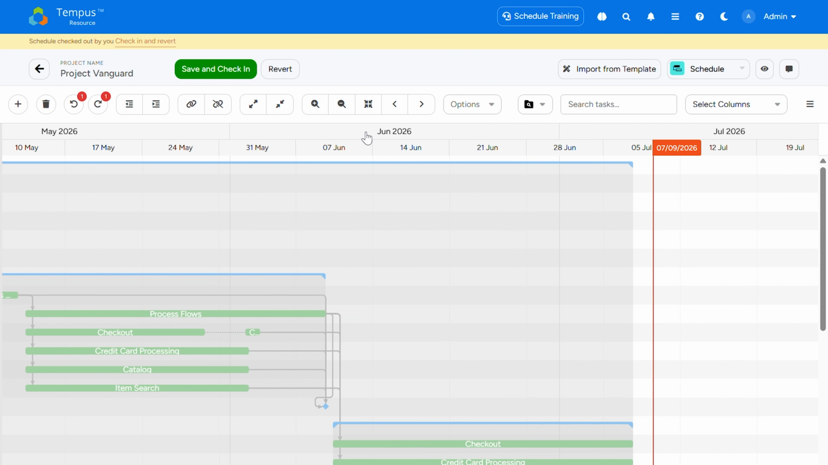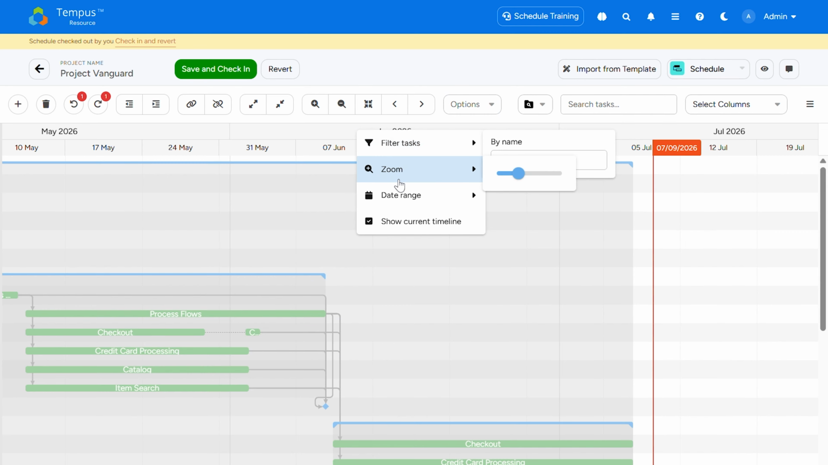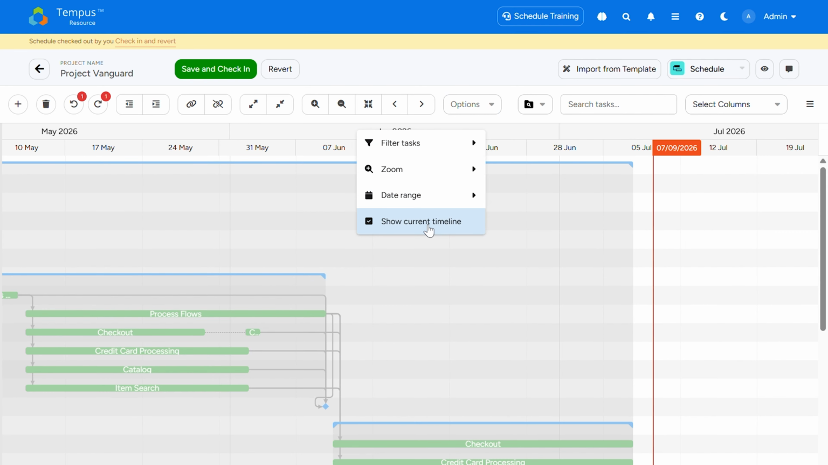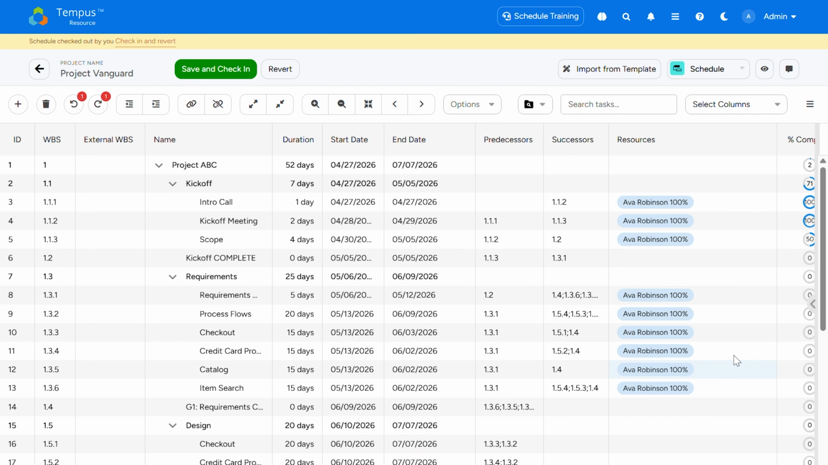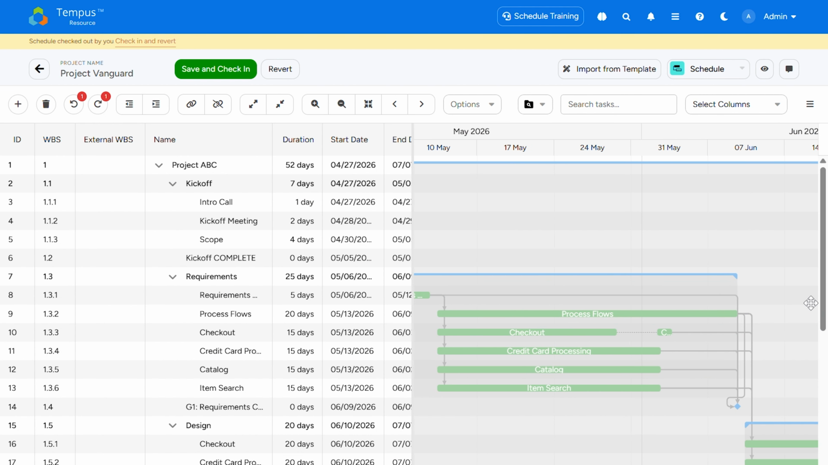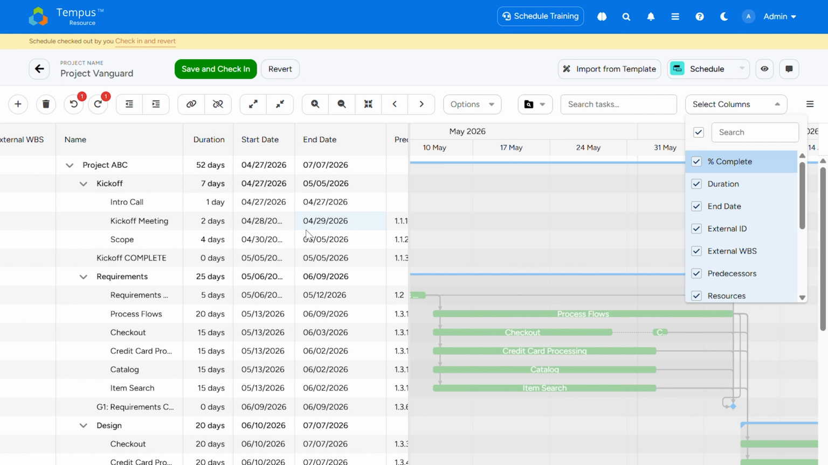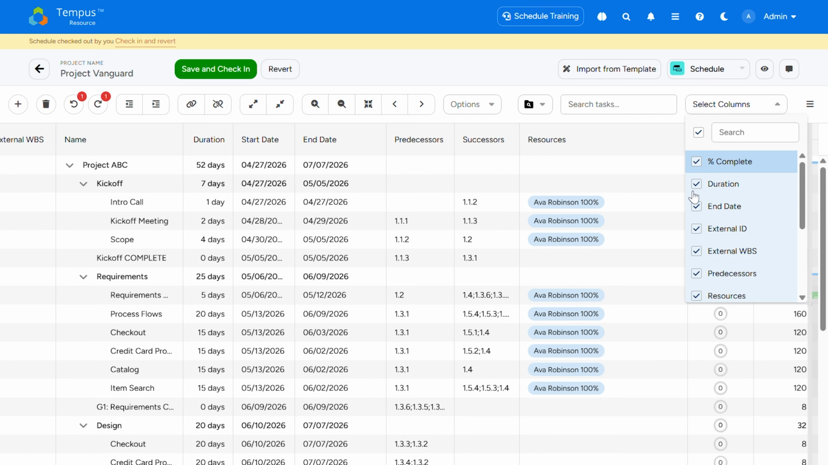Within here, you can also right-click and filter on tasks, zoom, add a date range that you want to filter by, or show the current timeline, which will be this flag here. To hide this, you can go ahead and just click those arrows and it'll hide that away. Additionally, within here, you can add different columns that you would like to see within your schedule. You can also filter and sort as needed within here as well.